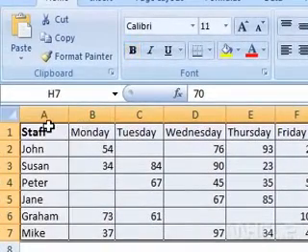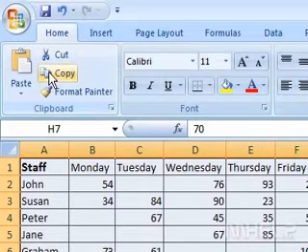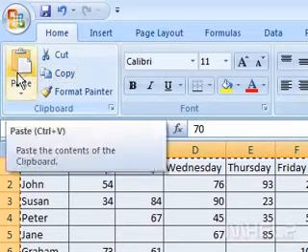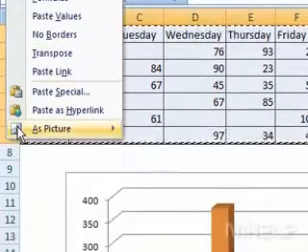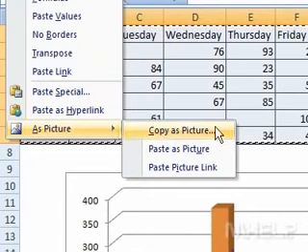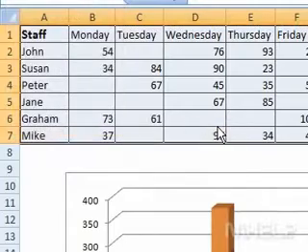7. Click the Home tab. 8. In the Clipboard group, click Copy. 9. Click the Paste arrow. A menu will appear. 10. Highlight As Picture. A menu will appear. 11. Click Copy as Picture.